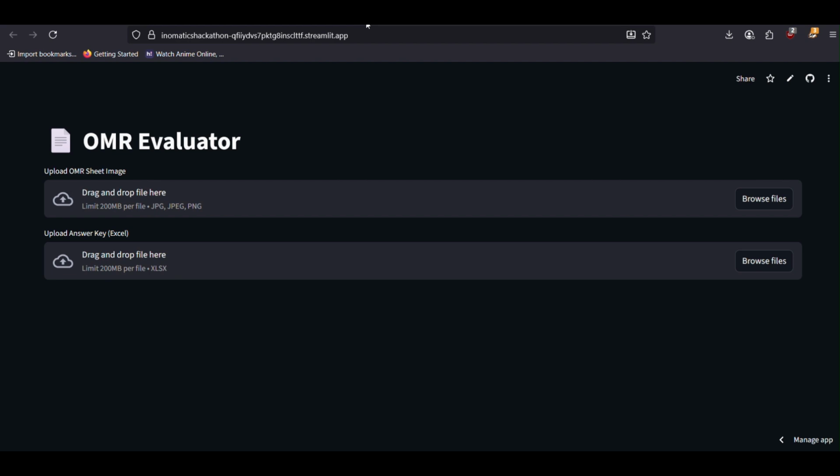So in this hackathon, we chose the theme which was automated OMR evaluation and scoring system. We worked on solving a big problem which is faced at Inomatics Research Labs. They regularly conduct placement readiness assessments for students in data science and AIML, and each exam uses OMR sheets with 100 questions. The issue is that right now the evaluation is completely manual.